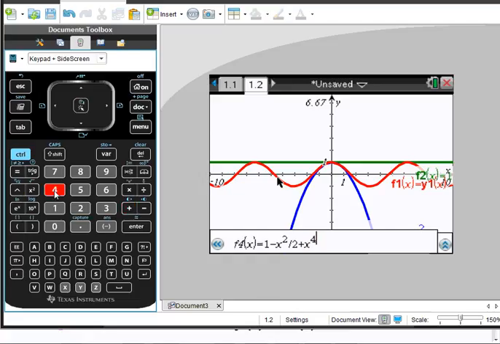Divided by. Now, I'm up in the exponent, you guys. So I always make this mistake. You have to arrow to the right to get it back down. Divided by 3 factorial. So we see if we can find the factorial. And the factorial button, I'm going to guess, is going to be right up here. There's the catalog.